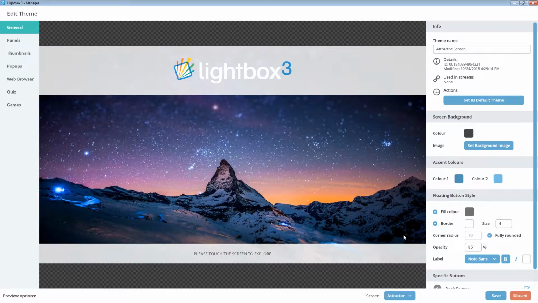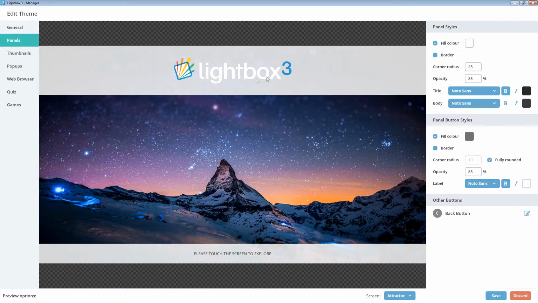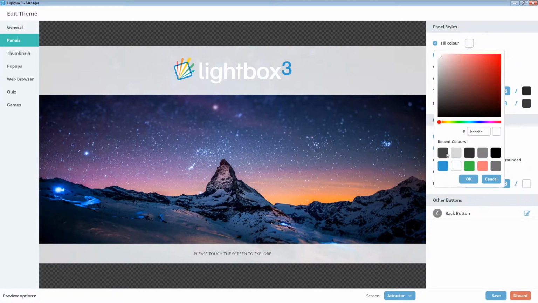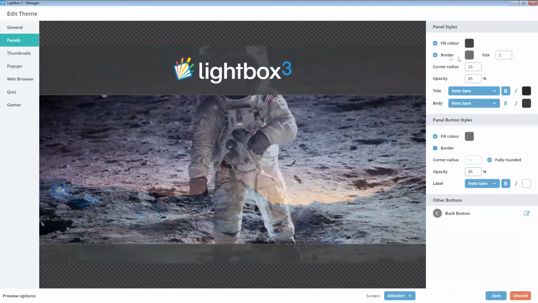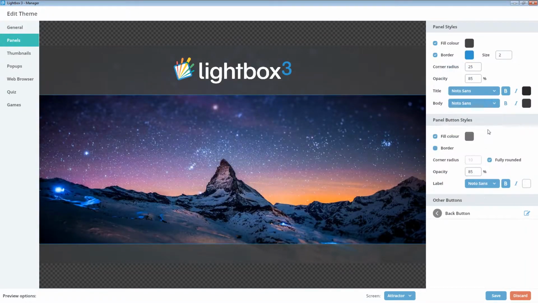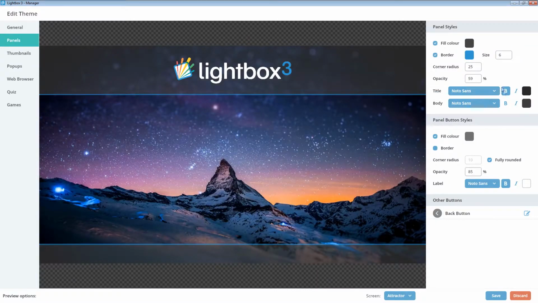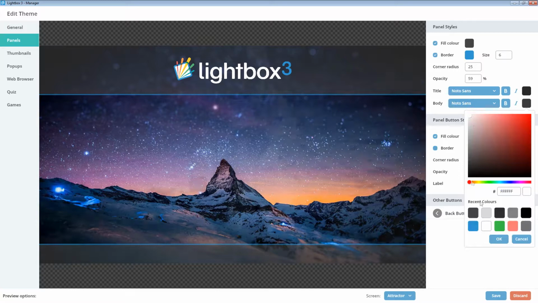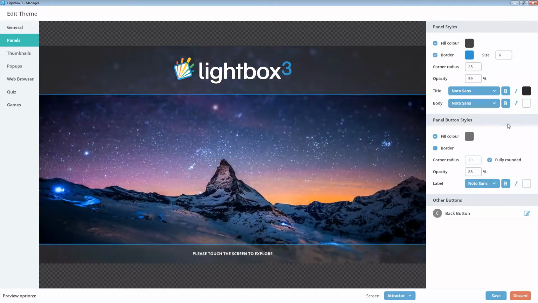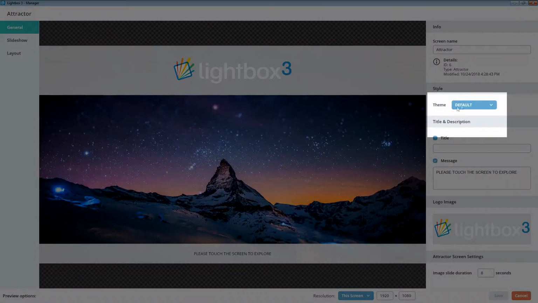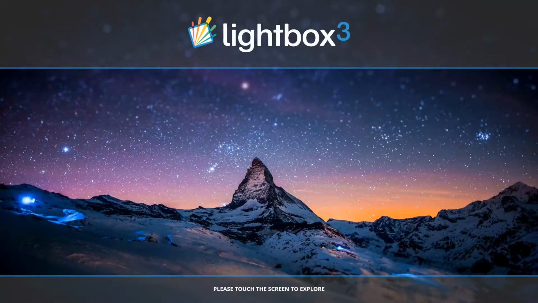As you can see, there are plenty of options in the theme section. For the attractor screen, however, you only need to worry about the panel section. Here you can change the panel colors, set a border, and change the font styles. All that's left to do now is attach this theme to the attractor screen. This is done by going to the attractor and selecting the theme to use in the drop-down. The attractor is now complete.